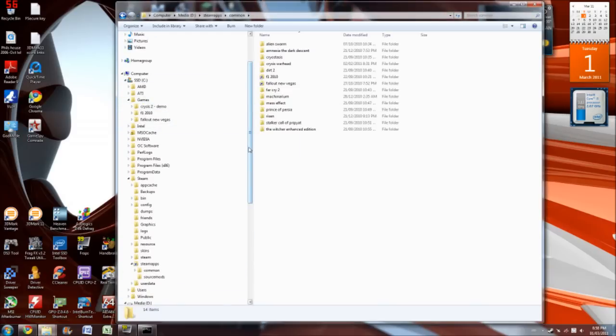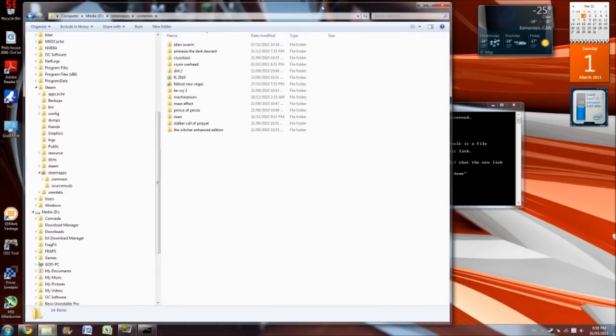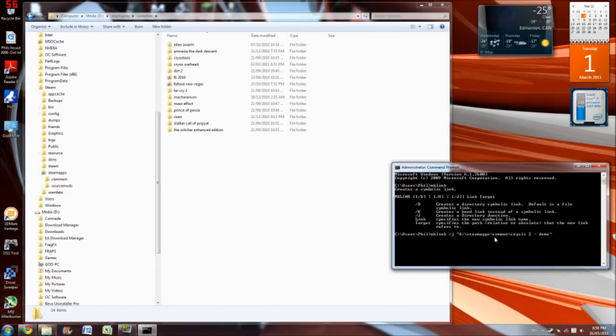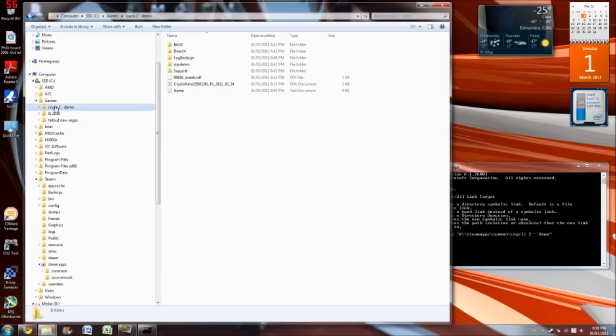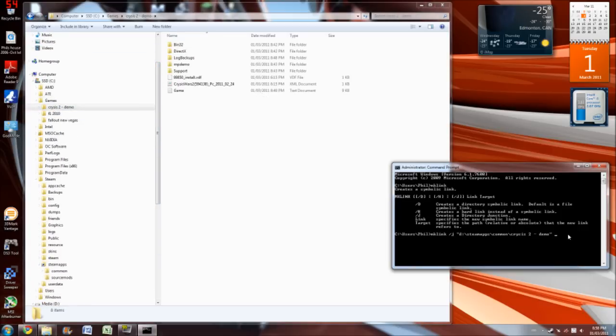Oh, yeah, okay. So that's good. That's how it is. Now, space, and then my target. So my target's going to be on the C drive here. This is my target. So we go back here. I'll use quotations again. C backslash games backslash crisis 2 dash demo. And that should work. Let's find out. Hit enter.